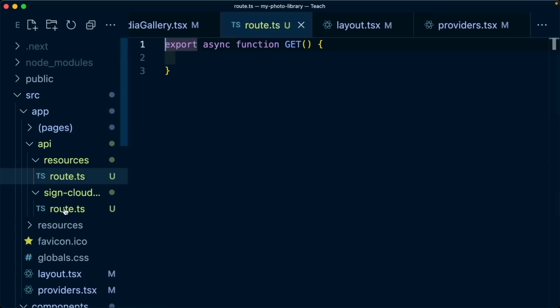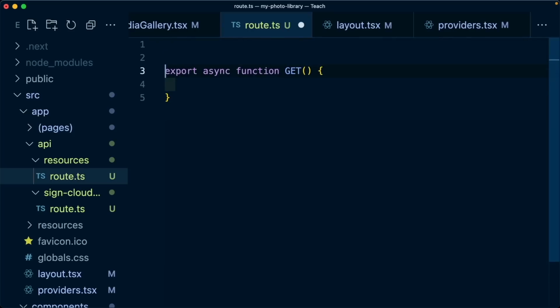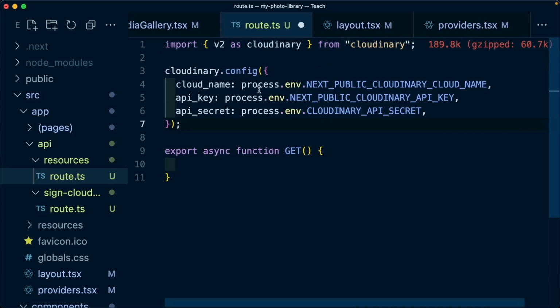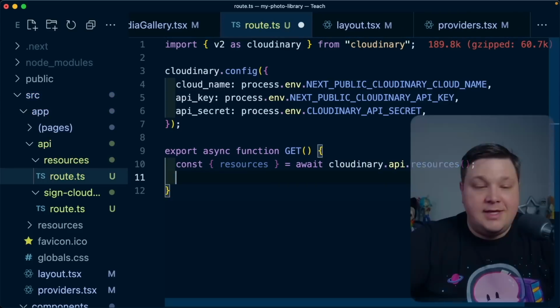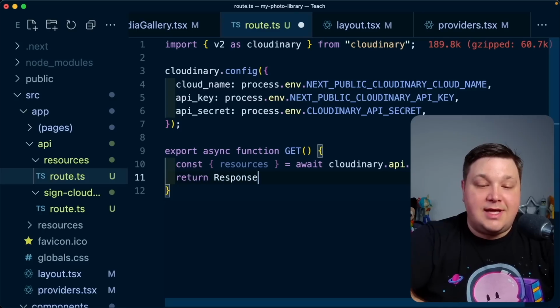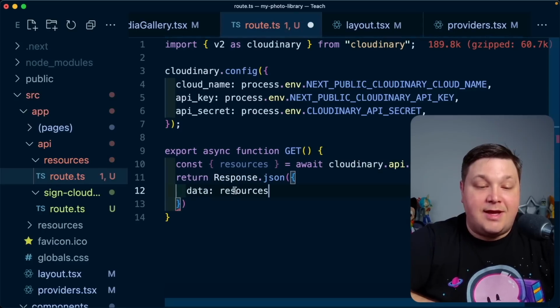We already created that signed Cloudinary params file, so I'm going to copy the snippet from the top of that and paste it right at the top. Now that we have Cloudinary imported, I can destructure resources, since we know what it looks like from the page earlier. We're going to await cloudinary.api.resources. And once we have those resources, I can return the Response.json method, where I'm going to pass in my data as my resources.